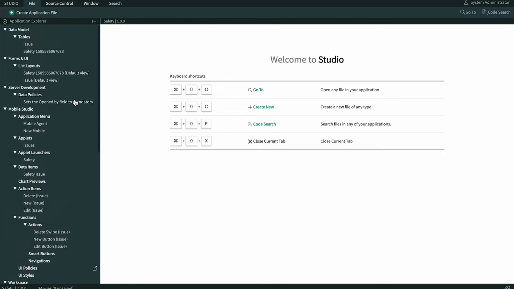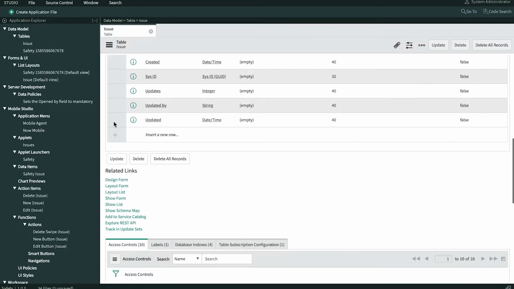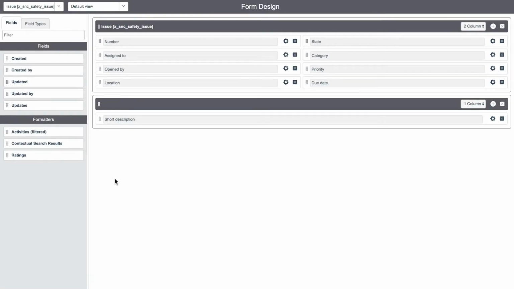To modify the form layout of our Safety Issue app, we use the Application Explorer to navigate to Data Model, Tables, Issue. This brings up the issue table definition with all the details. We scroll down to the related links and click Design Form. This opens our form in Form Designer. There are other ways to design forms, for example, through form layout, but the Form Designer suits our needs best, so we'll use that. Here's a visualization of the form layout.